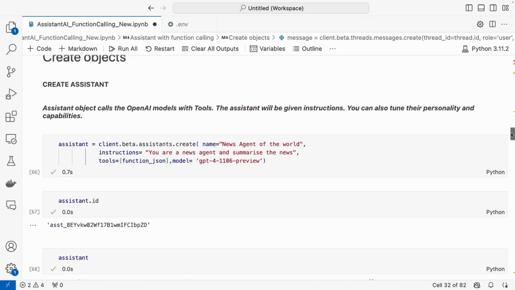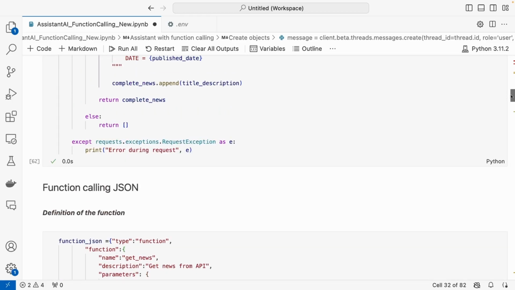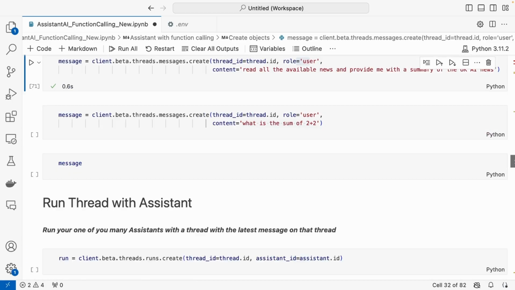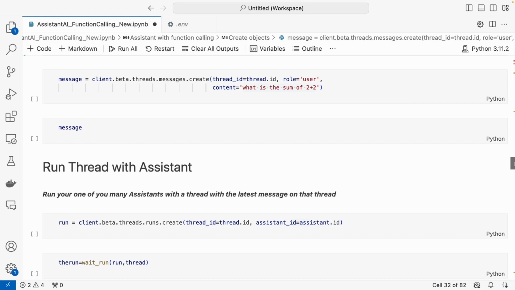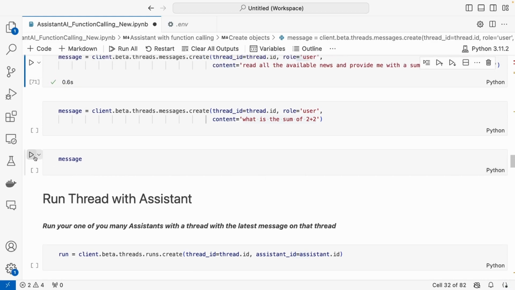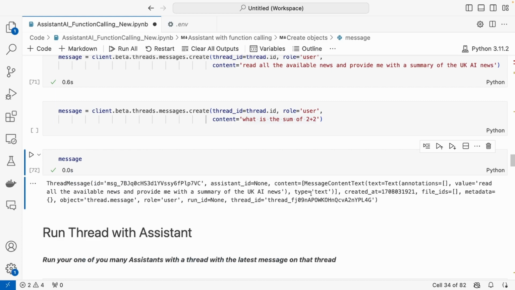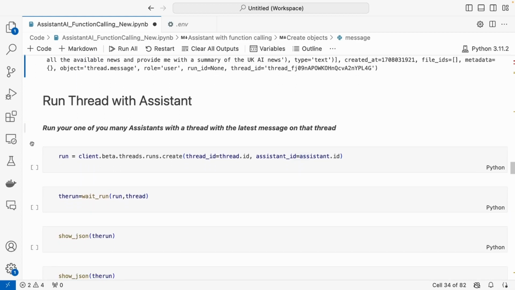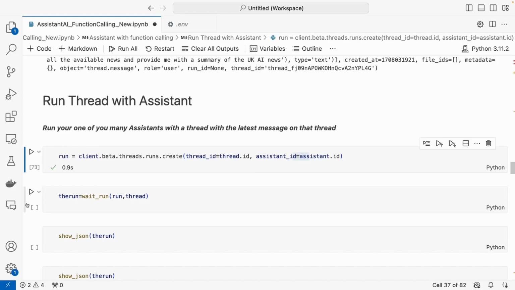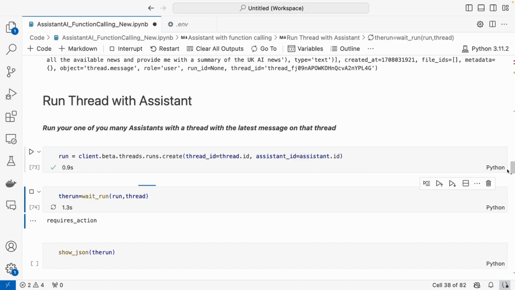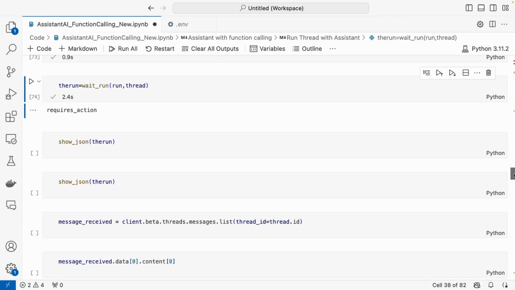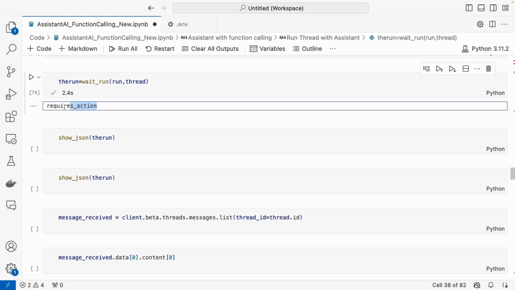I'm just checking whether we've run all the cells. So this is the message, and we'll run it. So we take our assistant and the thread. We check the status of the run. This is a new status of requires action.